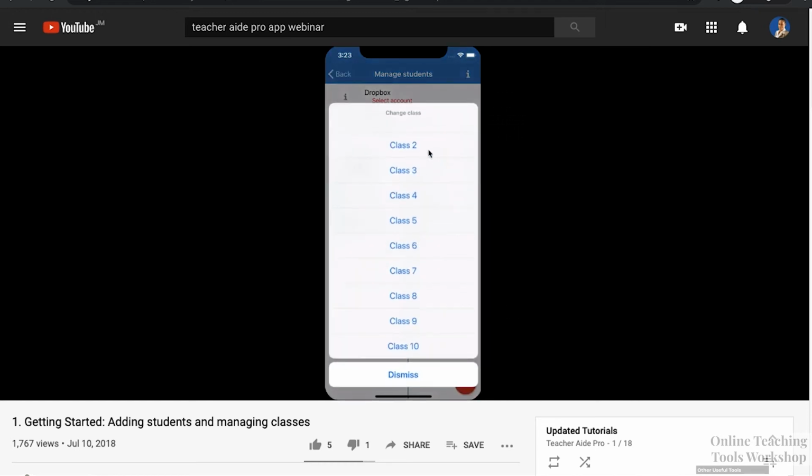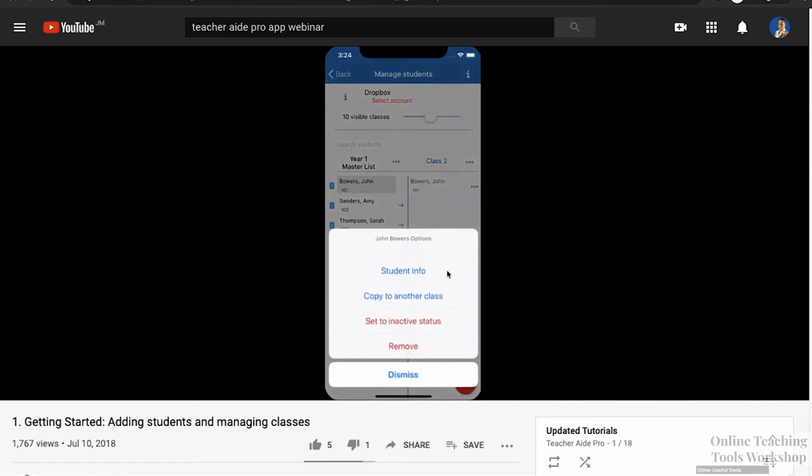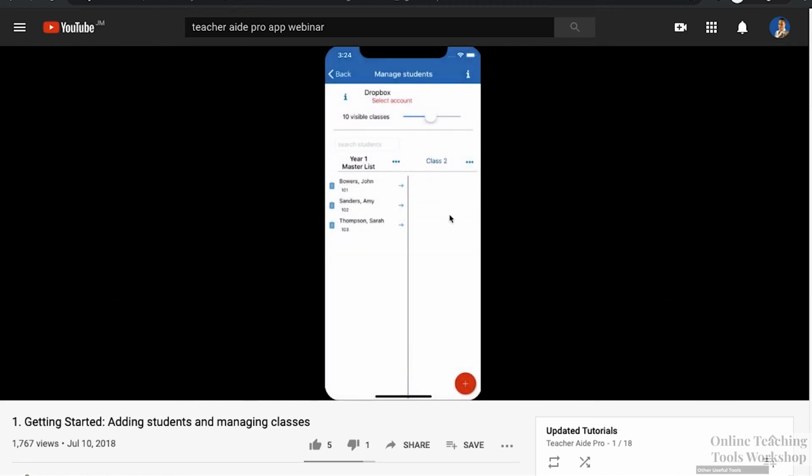I can go ahead and tap class 1 and select class 2. And if I want to add any students from the master list to class 2, simply tap an arrow and you'll move that student into the class. If you want to remove a student from a class, tap the more options, which is the 3 button dots to the right of the name. And you can go ahead and say remove from class. And you'll have a confirmation just to make sure the student will be removed from that class. Any data like assignments or attendance will also be removed, so make sure you do want to remove that student.